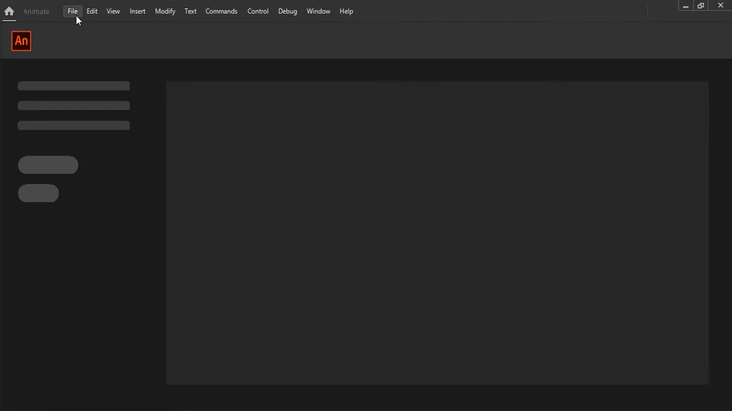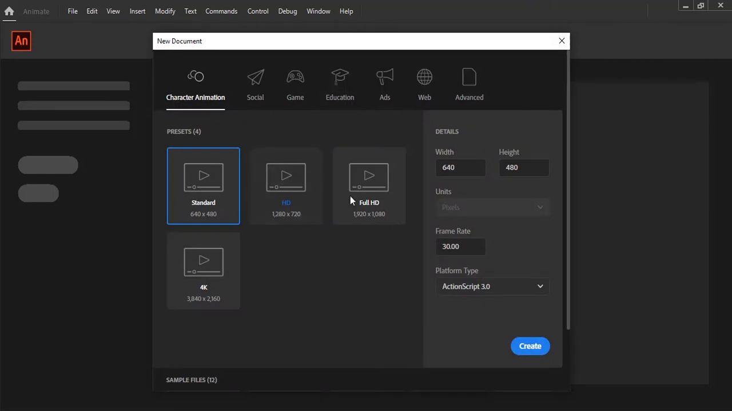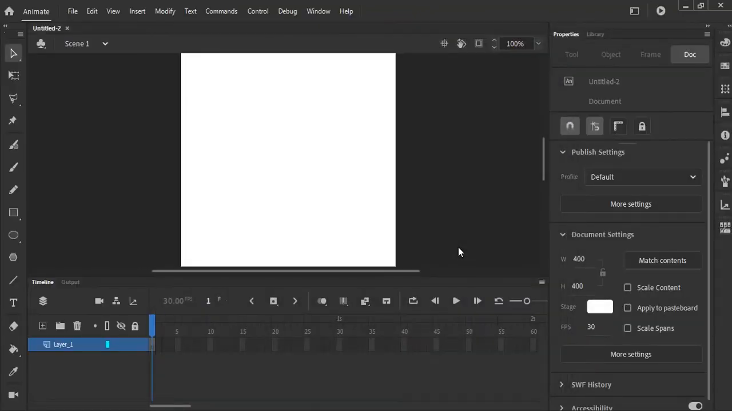So I'm here in Animate. I'm going to go into File, New. So as prescribed, I'm going to change the width and the height to 400 each, 400, and then say Create. And so we have a stage here, and then we need to bring our branch here.